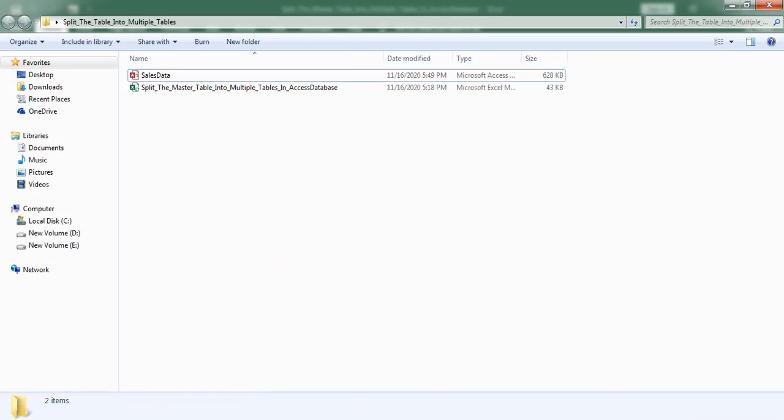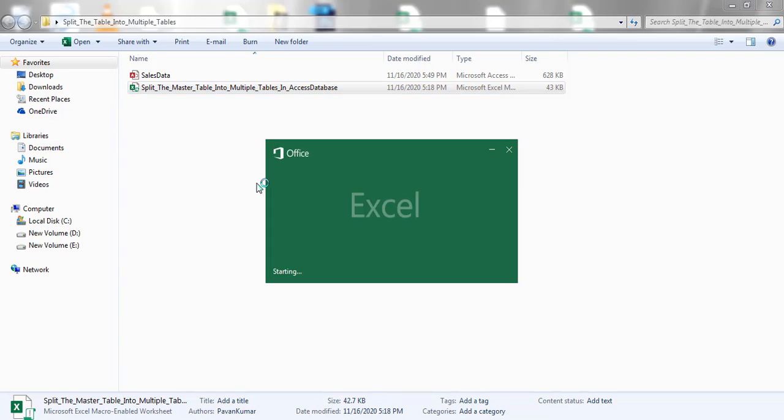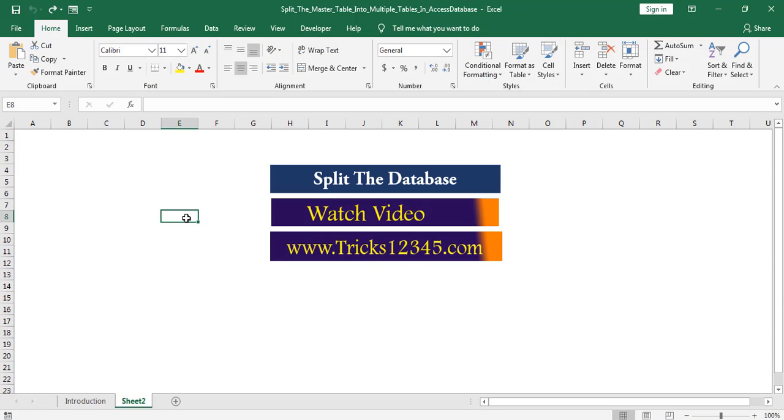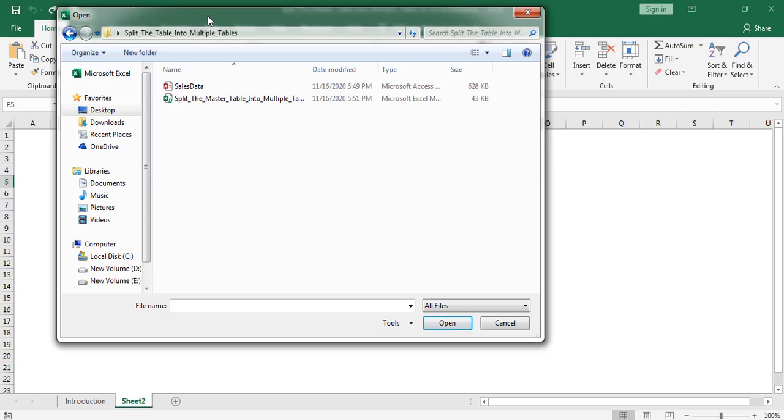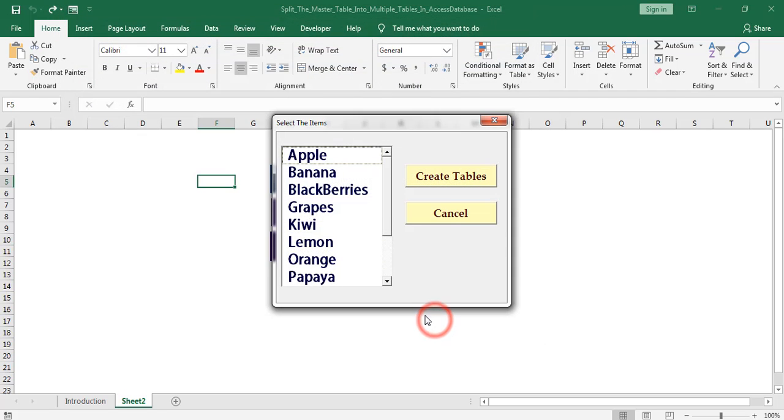Thereafter, opening the coding workbook. Before going to the coding part, let us see how this template works. Click on the button, which is named Split the Database. From the generated dialog box, select the Access database. Click on Open. Now all the items are displayed in a list box. All these are unique items. I eliminated the duplicates.